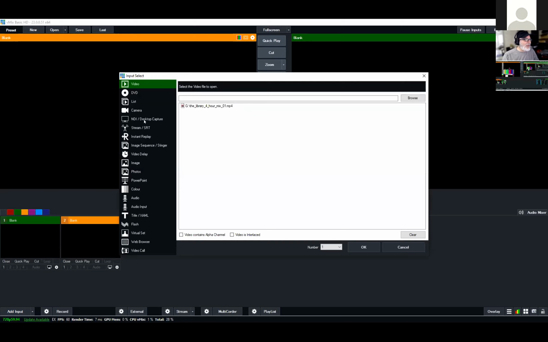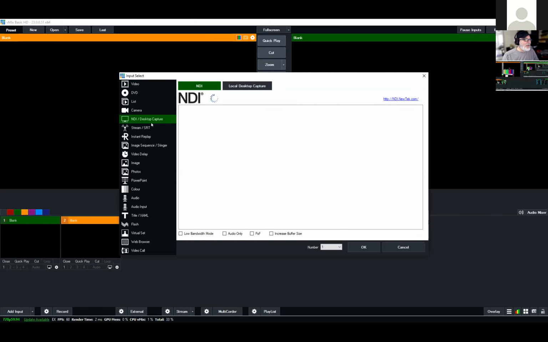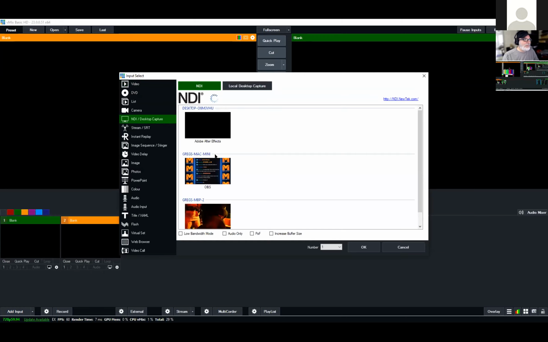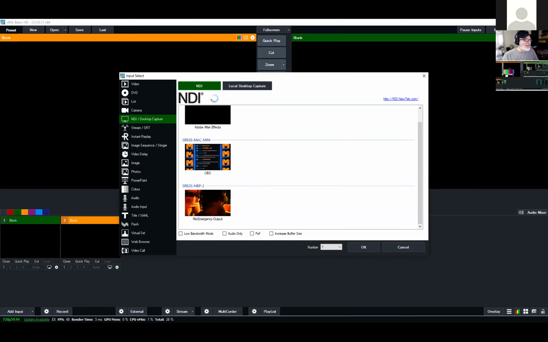And then NDI and desktop capture. Give it a second. The only criticism I have about vMix, and this is not really criticism on vMix, it's more NDI, is that NDI can take a while to show up. All right, so now I'm still running my chat from my Mac Mini for my setup.